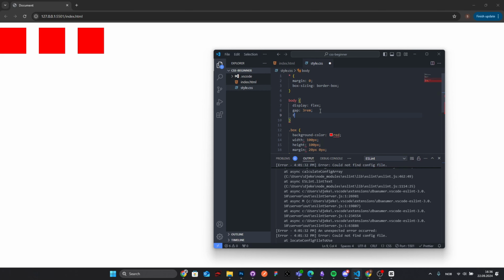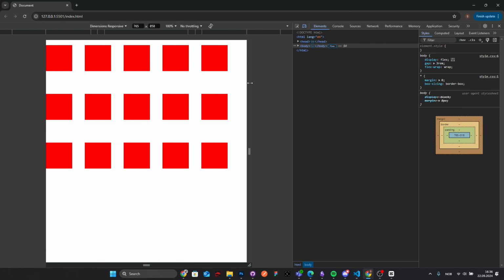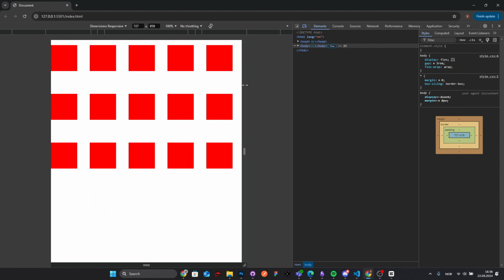Okay, and I'm going to use flex wrap. I'm going to show you guys what happens. So let's go ahead and create more boxes so I can demonstrate it to you guys like that, right? So if I click here, you guys can see what happens when I use flex wrap. It's going to be responsive by default, right?